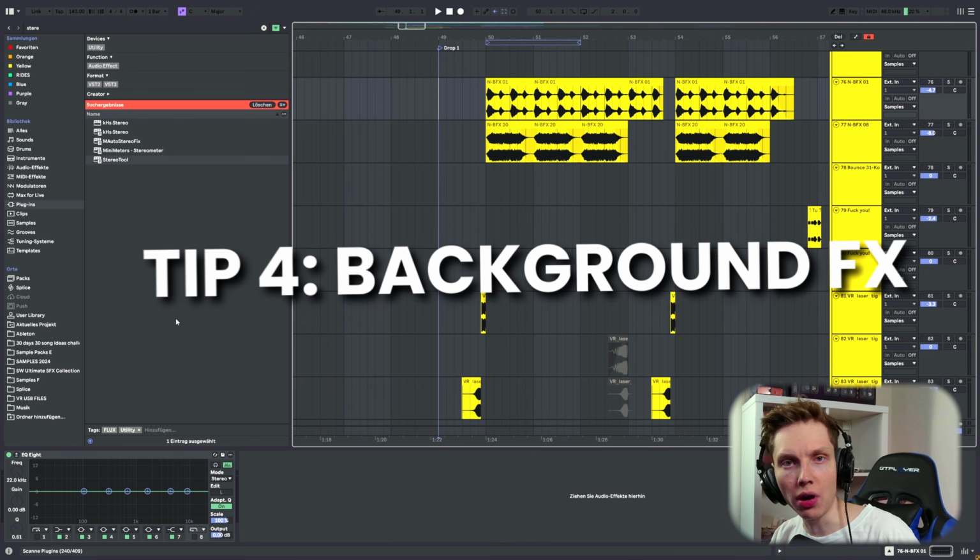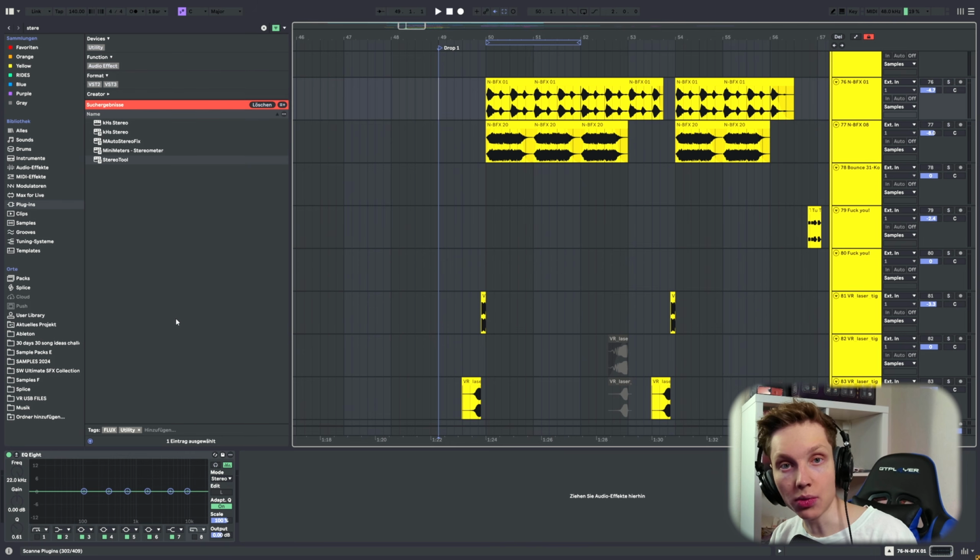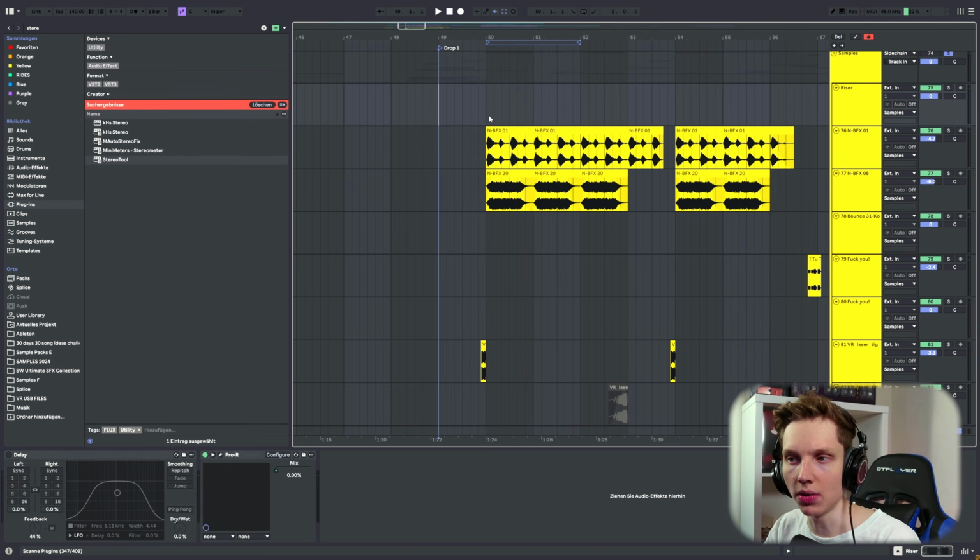Production tip number 4, background effects do more than you think. I notice it quite often that soundtracks I receive in the feedback streams are lacking background effects. Sounds which can help you to enhance the drop sounds and also make your song come alive more. This is what the effects sound like on their own.